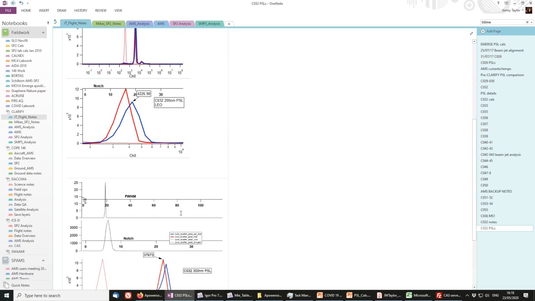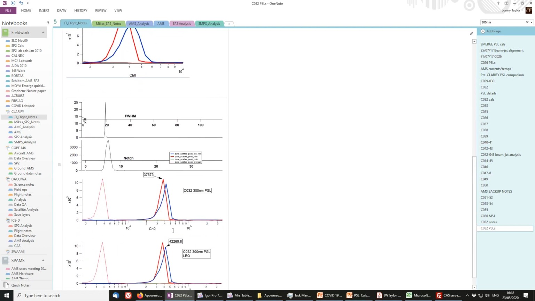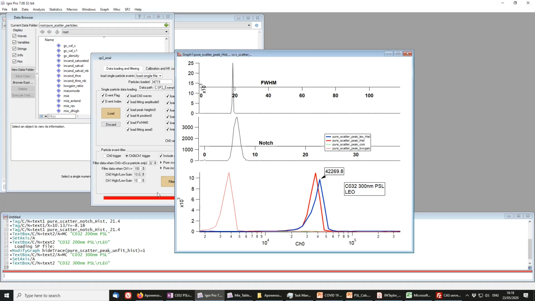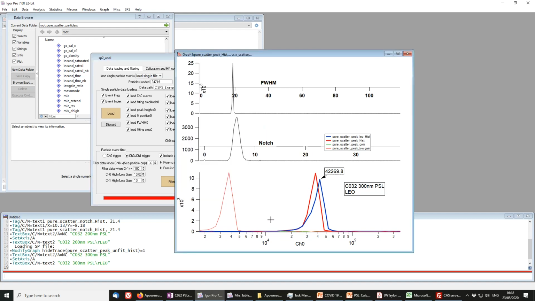And you will notice, just fortuitously, that the signal from a 200 nanometer PSL is about 10 times smaller than the signal from a 300 nanometer, which is just an interesting little fact. What I'm going to do here, just as an example, is the low gain detector as well. So again, dragging this onto this different one. So the low gain detector now is giving this signal.